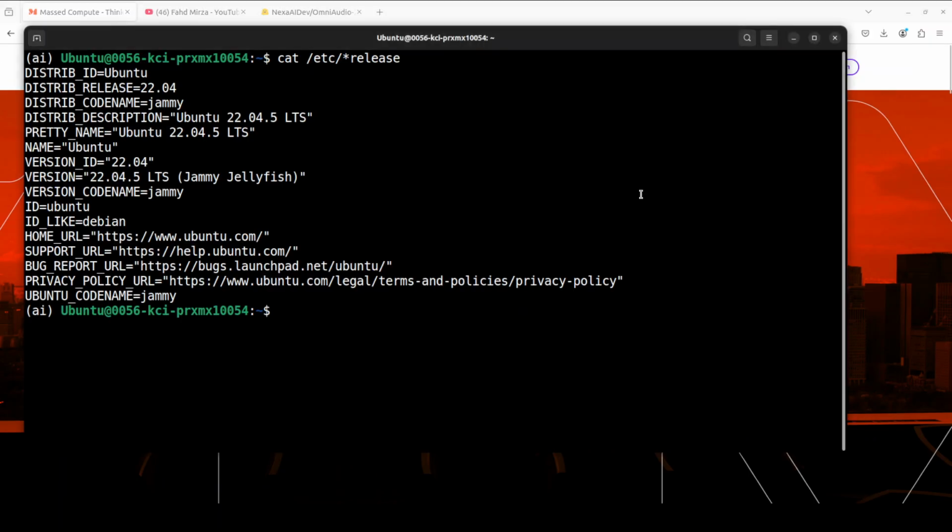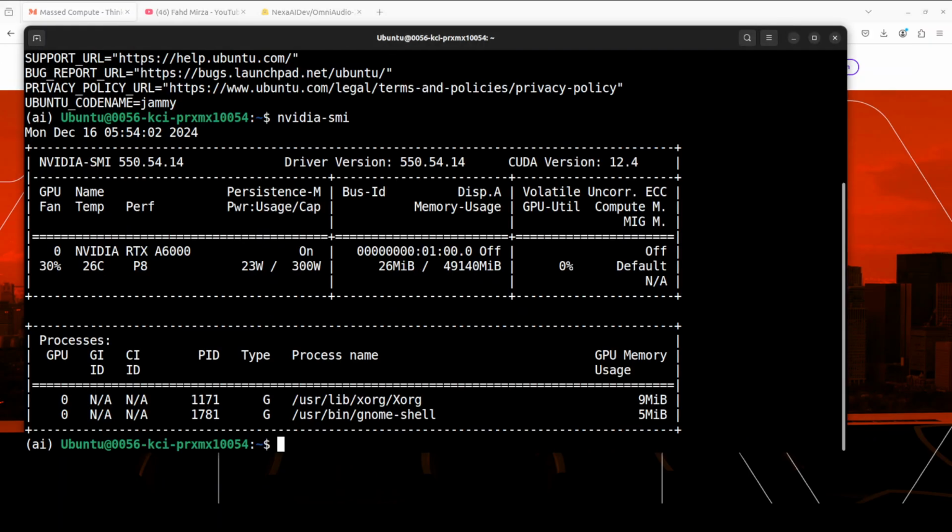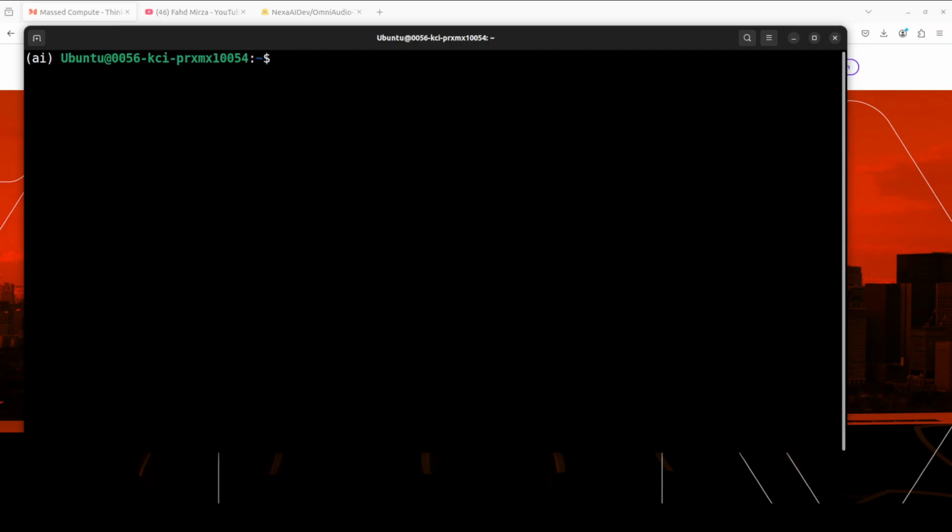This is my Ubuntu system and this is my GPU card, NVIDIA RTX A6000 with 48 GB of VRAM. But for this model, you really don't need that much VRAM. Okay, so first up, let's install Nexa.